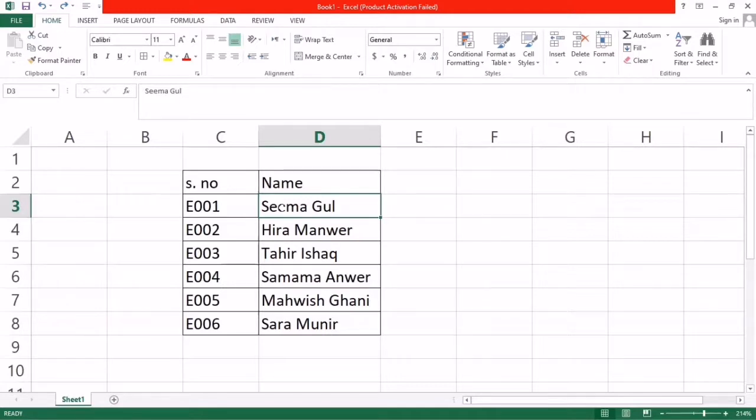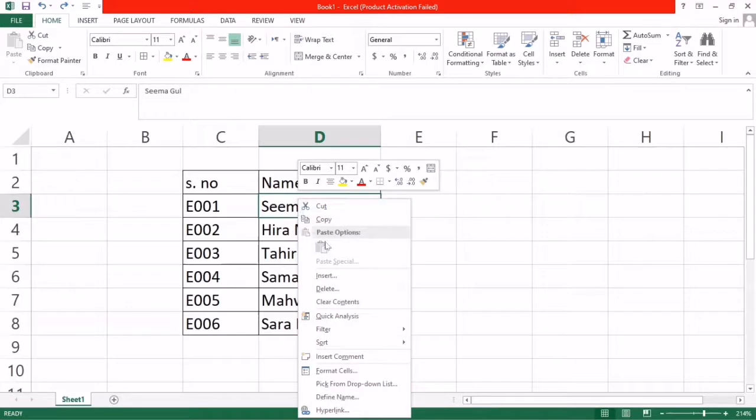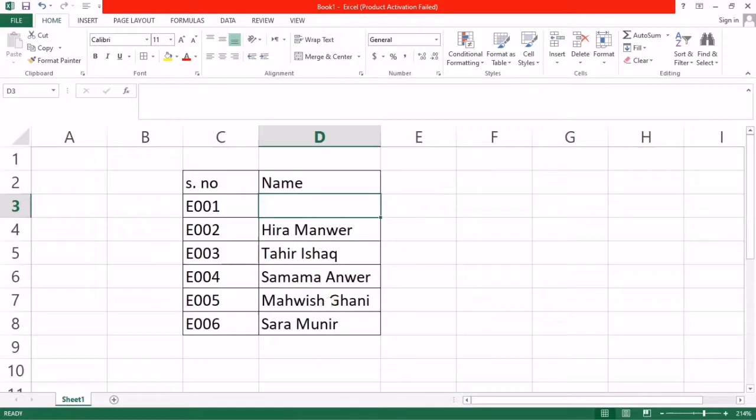Second, if you want to delete this, you right click, and here you can see Delete or Clear Contents. This time Delete is used for all the cells or row or column, but I want to clear the content, so click on this, and these contents are cleared.